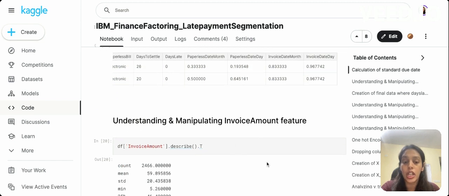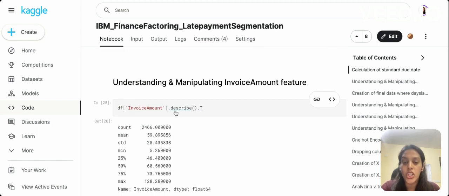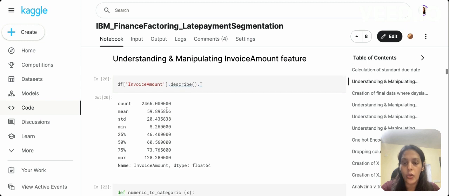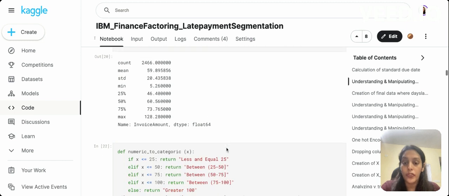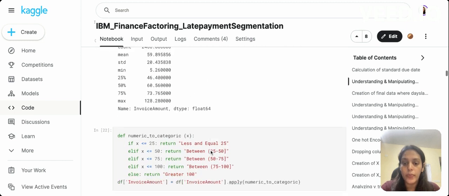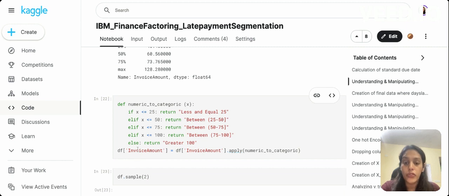Then understanding and manipulating the invoice amount feature. Firstly, for the invoice amount feature, we run describe and transpose, and see the count, the minimum value, maximum value, and the different values in different quartiles. Then we create a function to convert the numerical values of the invoice amount into categories. For values less than 25, we return less than or equal to 25, and we make different binnings or groups: less than 50, so between 25 and 50, less than 75, between 50 and 75, and so on.